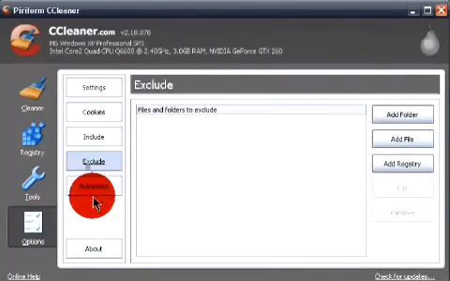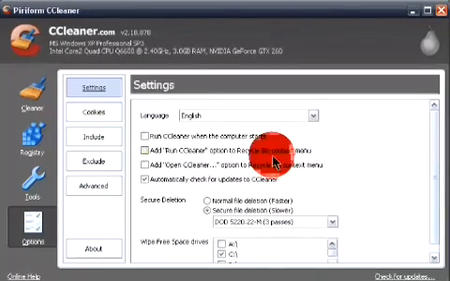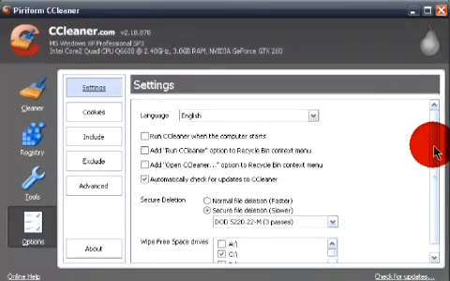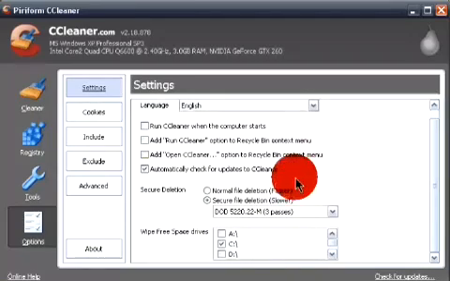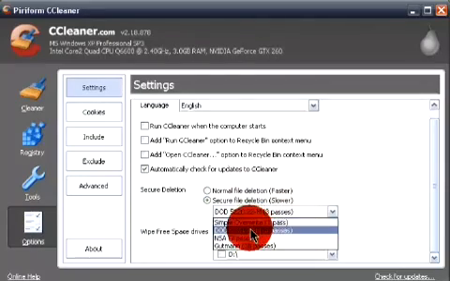So go ahead and mess around with that, and then down at the Options tab, you get Settings, Cookies, Include, Exclude, Advanced, and About. Under Settings, you can change some of the things that you selected here during the installer, and you can also add it to start up during the Windows startup. I suggest not doing that, though. It gives you a secure file deletion method, which is really cool. It'll automatically be set to normal. I set mine to secure and 3 passes.